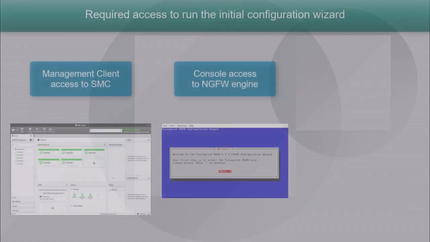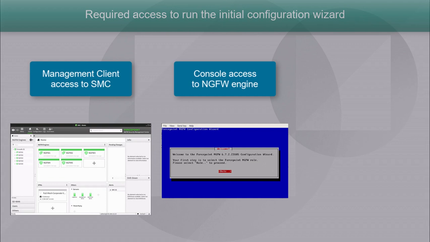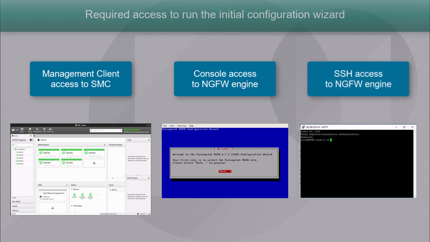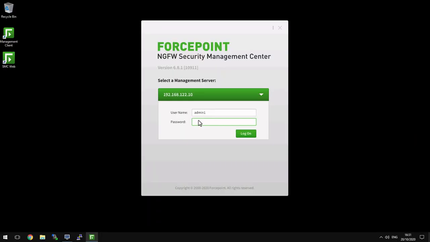As mentioned, this video focuses on establishing management contact using Initial Configuration Wizard on the NGFW engine command line. To use Initial Configuration Wizard for management contact, you will need management client access to SMC and console access to NGFW engine. If you need to renew management contact on previously configured NGFW engine, you can use SSH connection instead of console. Let's start by creating NGFW engine element in the SMC.